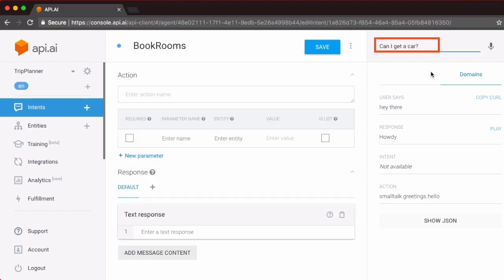Now, a question for you. I've set up the intent to book rooms and book a car. Can I actually perform these actions now? Will this Dialogflow agent allow me to use the test pane on the right to book a room or book a car? Let's try it.